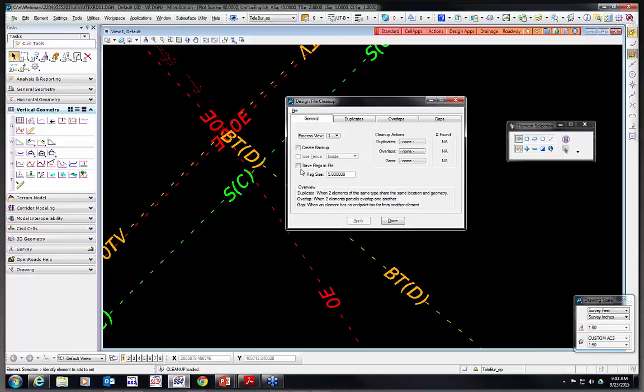You can toggle on to place flags in the file, which are these little markers that get placed every time one of the instances is found. And then the flag size can be set here as well. And then at the bottom of the dialog, there's an overview or description of what each cleanup action is.